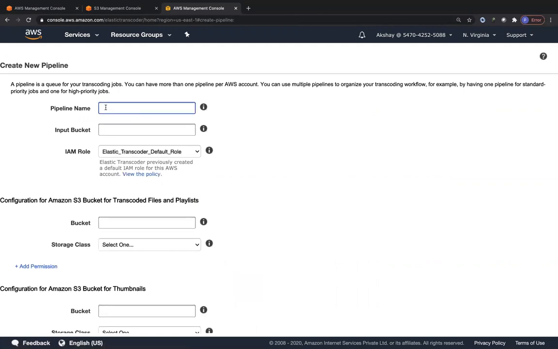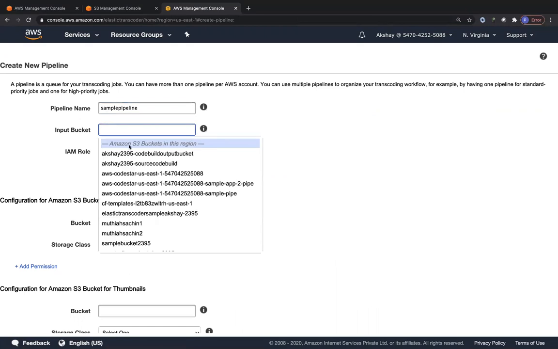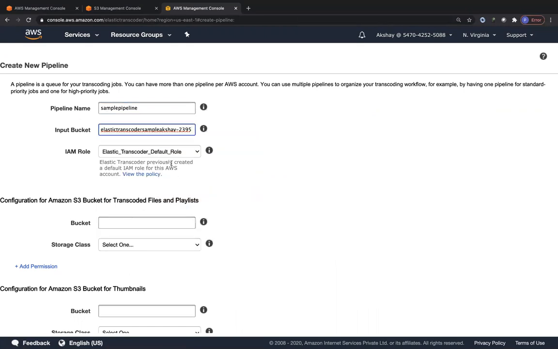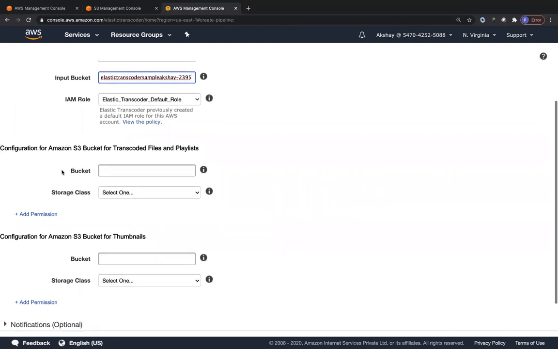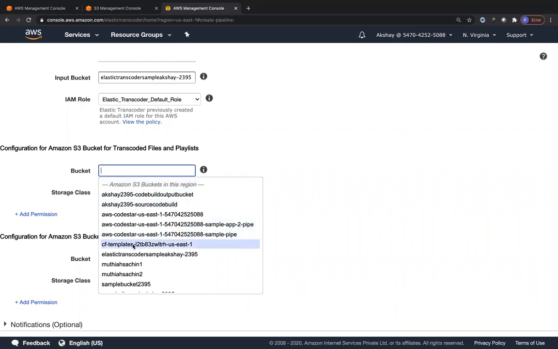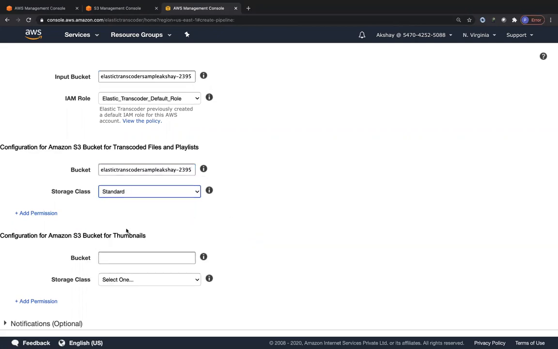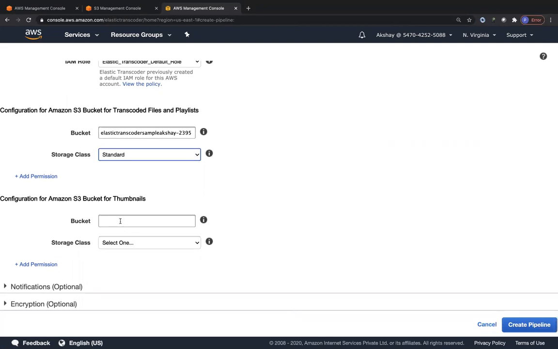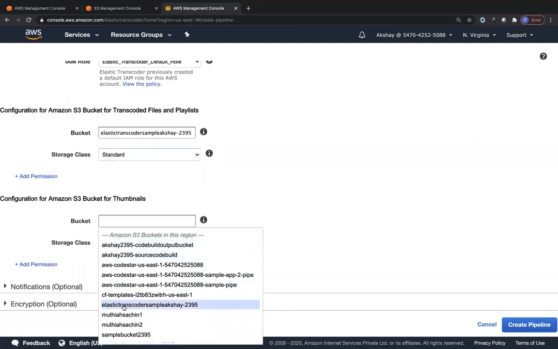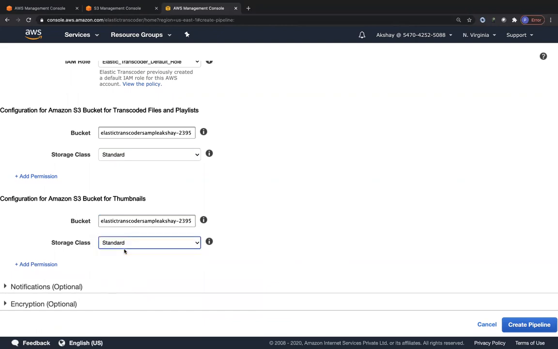I'm going to call this pipeline a sample pipeline. The input bucket I'm going to choose is my Elastic Transcoder bucket. I'm going to let Elastic Transcoder create an IAM role for me, which is going to retrieve all of my objects within that bucket. The next thing is the configuration for the S3 bucket. Again, I'm going to use the same bucket, and the storage class is going to be standard. For the thumbnail configuration, I'm going to choose the same bucket again, and the storage class is also standard.